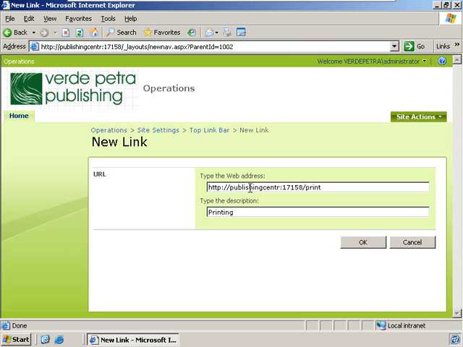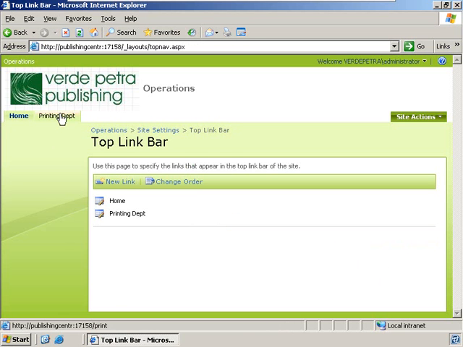Now, SharePoint doesn't mind if you create links to stuff that doesn't exist, but obviously from a business perspective, if you're going to create a link to something as we're doing here, you better make sure that you actually follow through and create something at that print location. All right, the description text is what's going to show up here in the top link bar. Let me click OK and show you what it's going to look like. And now here's my printing department.